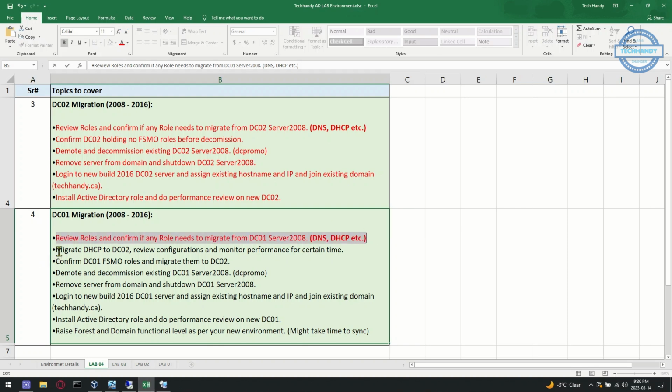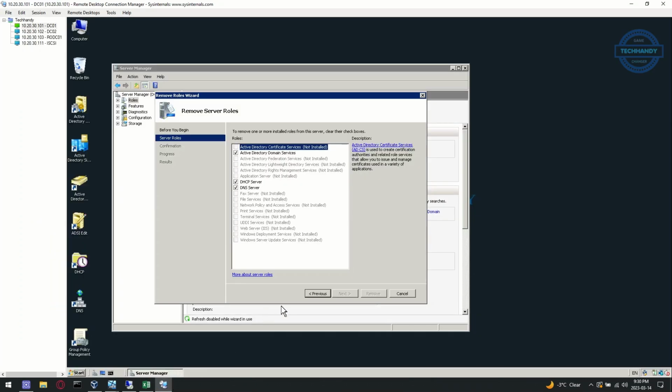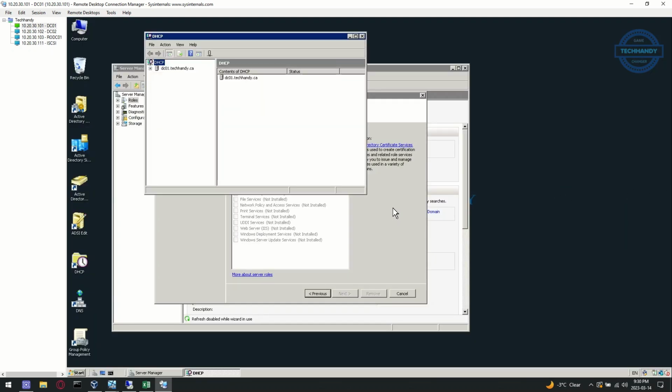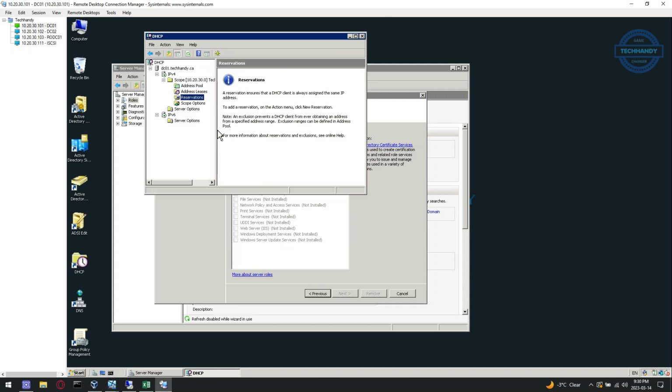So let's migrate DHCP from the existing DC-01 Server 2008 to DC-02 Server 2016. You can keep DHCP on DC-02 or migrate it back to DC-01 after the domain controller migration to the new Server 2016. Open DHCP on DC-01 to review DHCP configurations. To migrate the DHCP configuration, you simply need to install the DHCP server on the DC-02 2016 server and run 2 export and import commands on both source and destination servers.